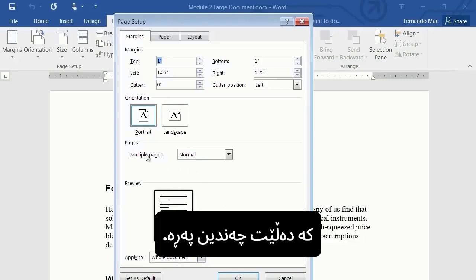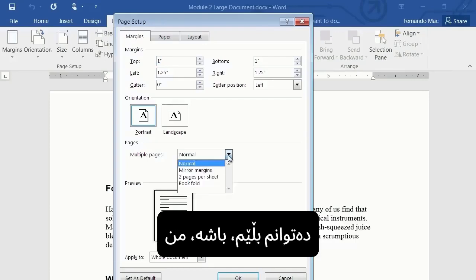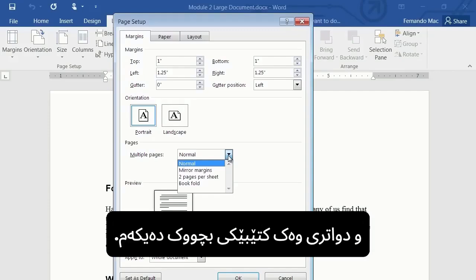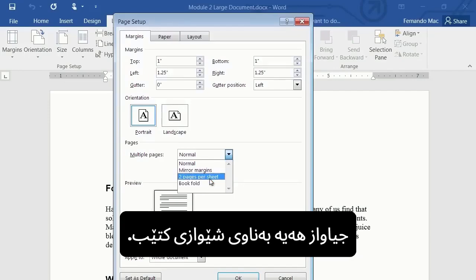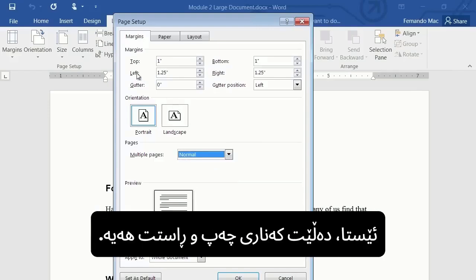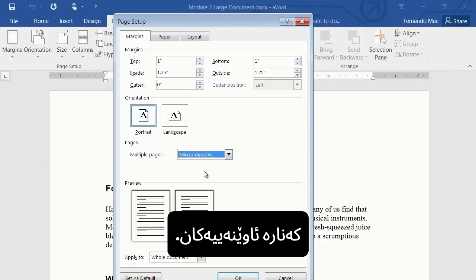And then I've also got a thing here that says Multiple Pages. And as I click on that pull-down arrow, I can say, well, I'm going to print 2 pages on each sheet and then fold it like a booklet. In fact, there's a slightly different thing called book fold. And then I would like to introduce this idea of mirrored margins. Now, right now it says you got a left margin and a right margin. Watch what happens if I say mirror margins.